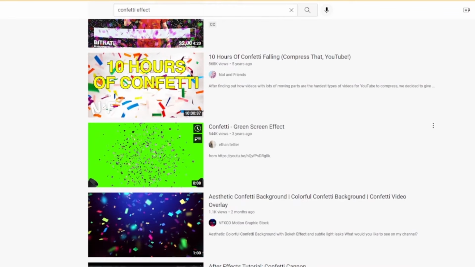Confetti is always a great one. Find some kind of celebration noise matching the player's personality for even greater effect. Now, go back to Google, find one of those download YouTube video programs, download the green screen effect.